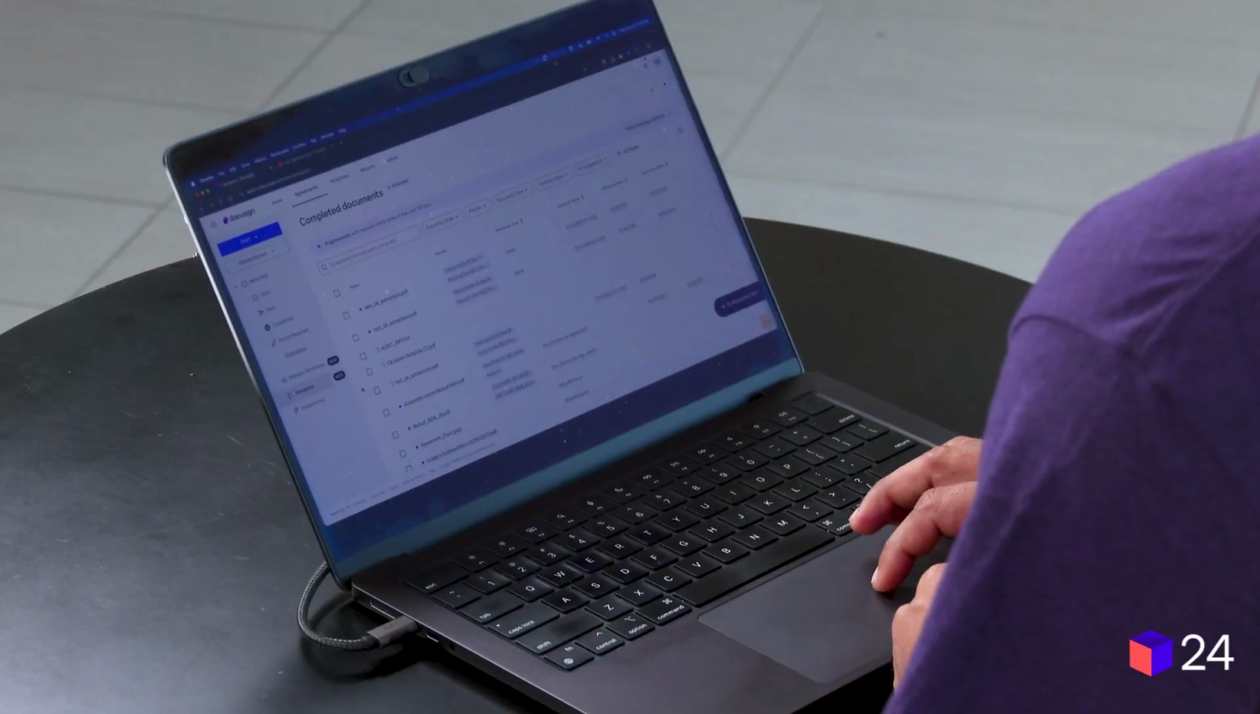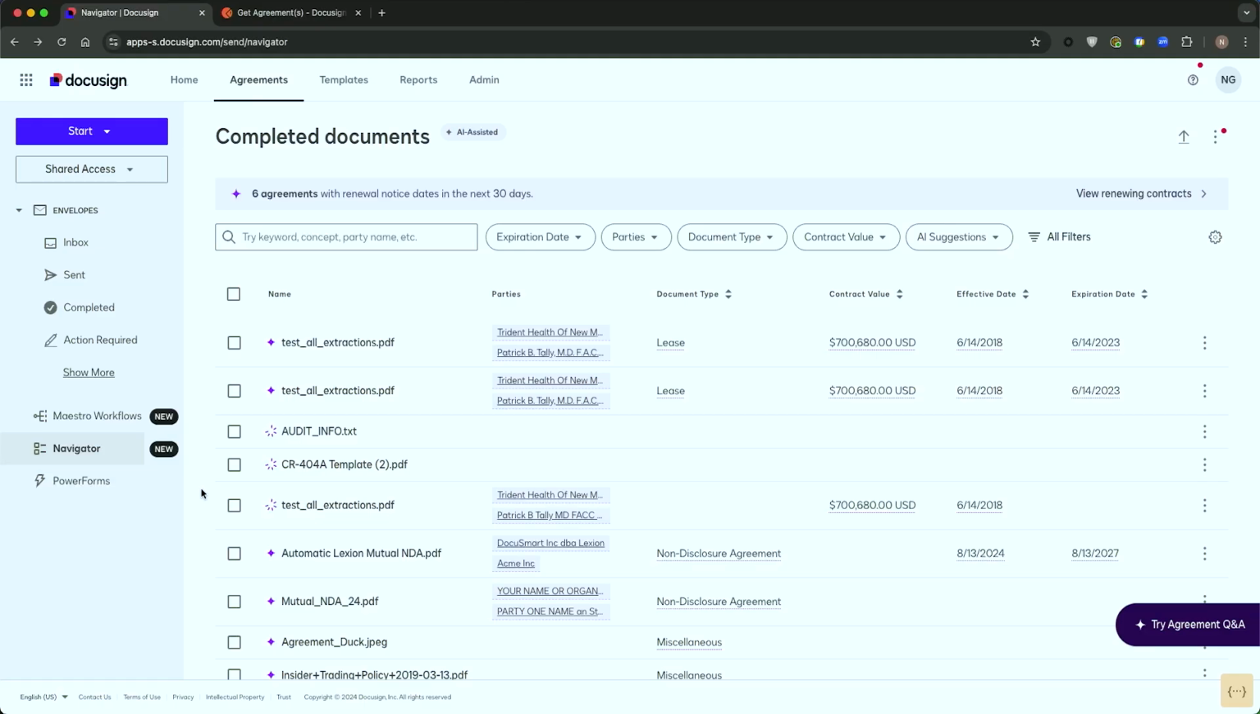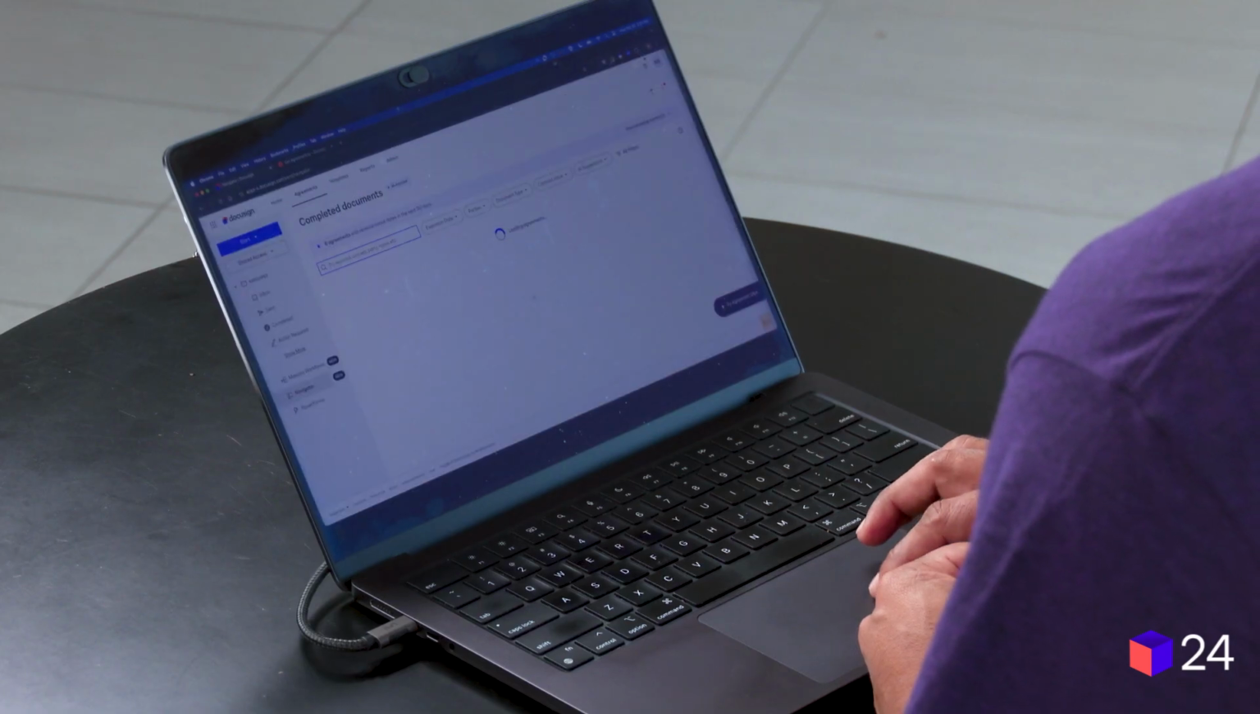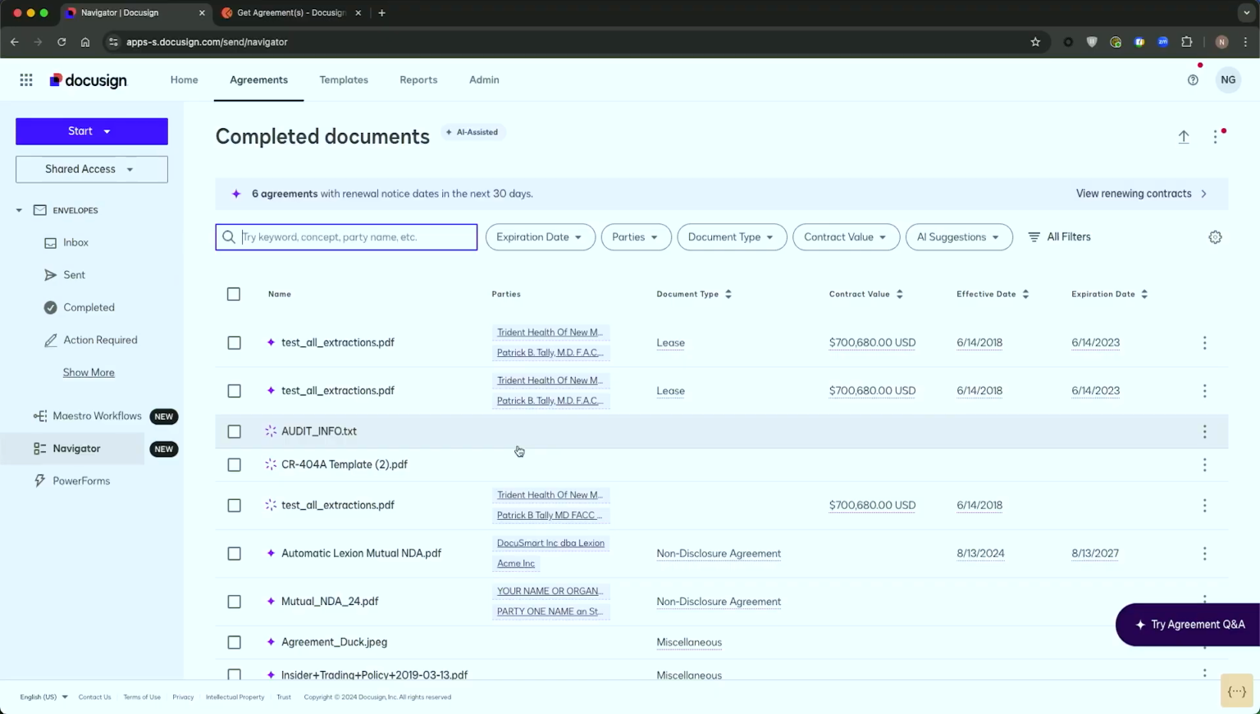Thanks again, Gil. Here's your Navigator interface. All of your documents that were completed from e-signature or your documents that were uploaded through Upload Center, all of them make their way into Navigator. Once these documents are ingested into Navigator, they go through an AI extraction process where all of the meaningful information that was trapped inside these agreements is now available for you. That includes parties, document type, contract value, effective date, expiration date, and so on and so forth. Now, all of this data that has been extracted is also available through your APIs.